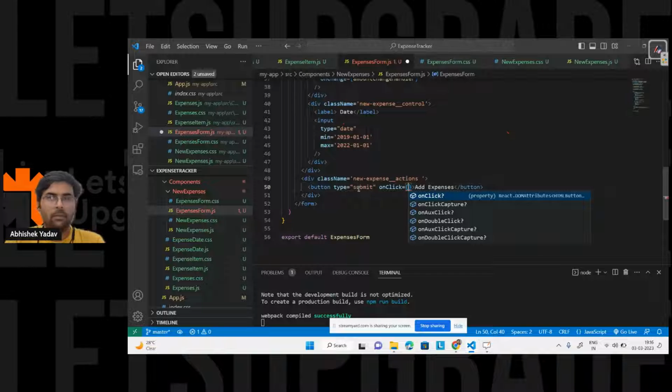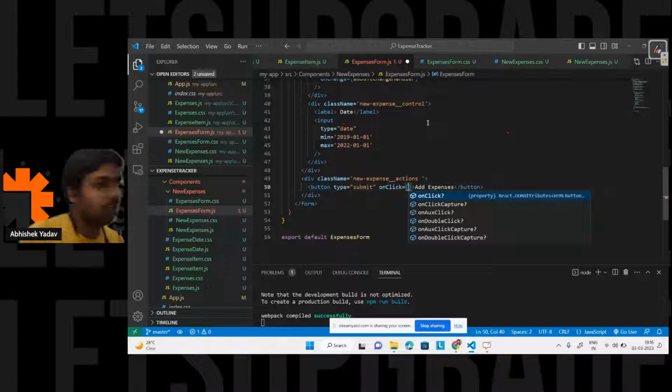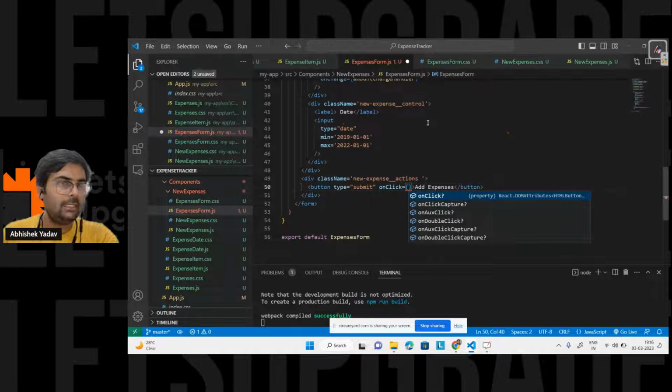Santosh, with the help of practical implementation, I'm explaining the theory also, right? So if you have any doubt at any point, please write in the chat. We will try to answer that, okay?